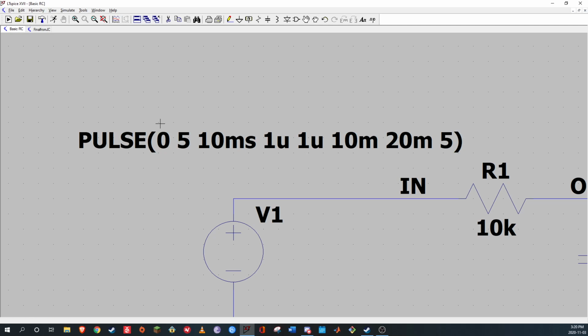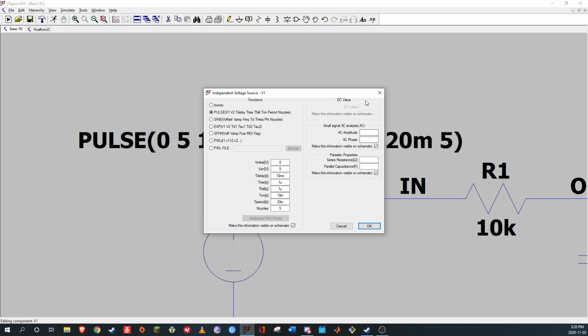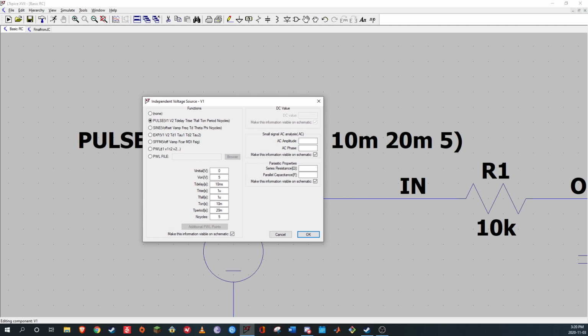Yep. If I open this back up, it actually kind of explains it right here in this pop-up window. You can see that, right? T on is when the voltage actually turns on. And this is the period.